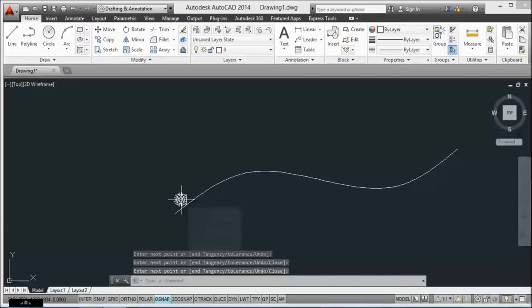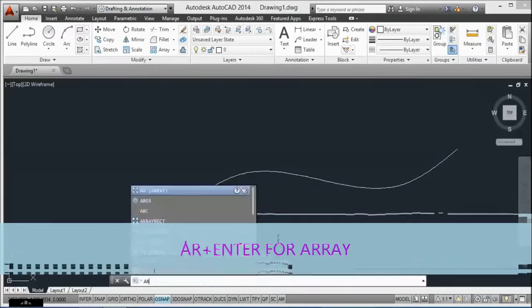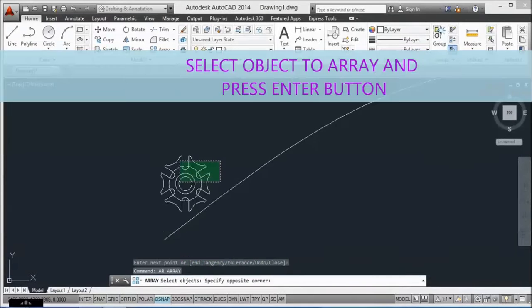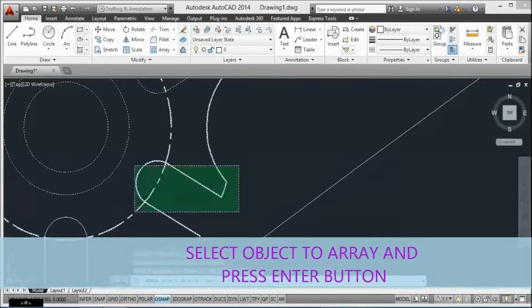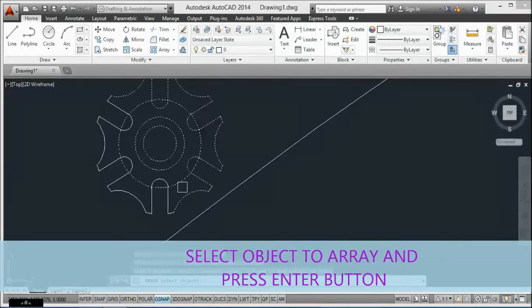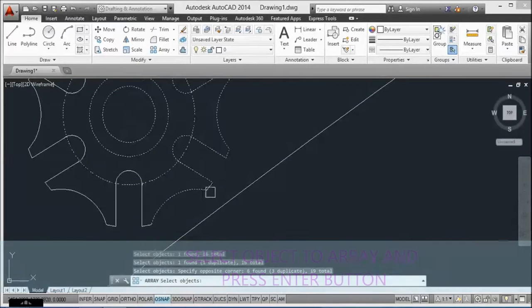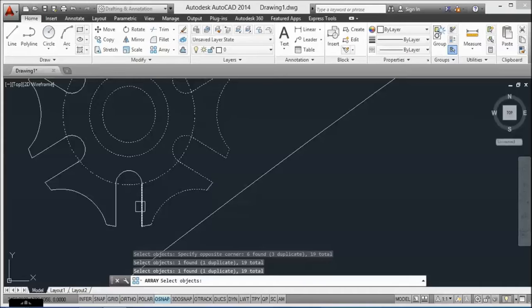For this, I just have to type AR enter, then select the object, then enter, then path and then enter. For path, PA or P enter, and then select the path. When I select the path, I'm just selecting the object first after typing the AR command, and then I am going to press enter.